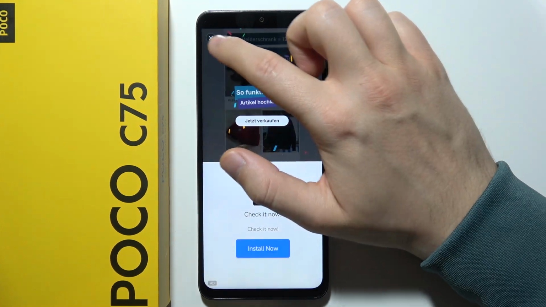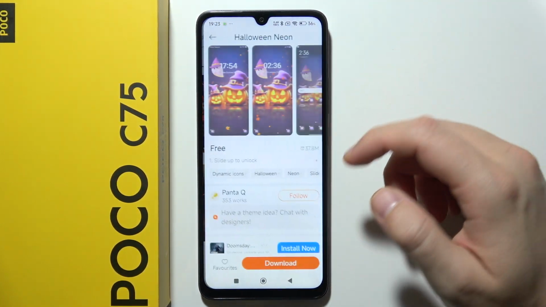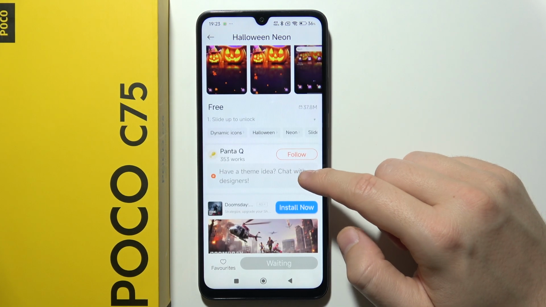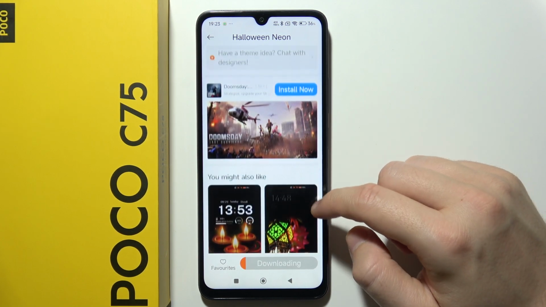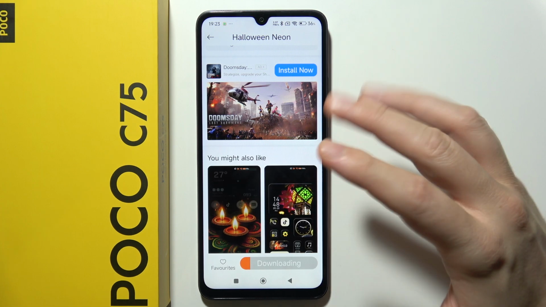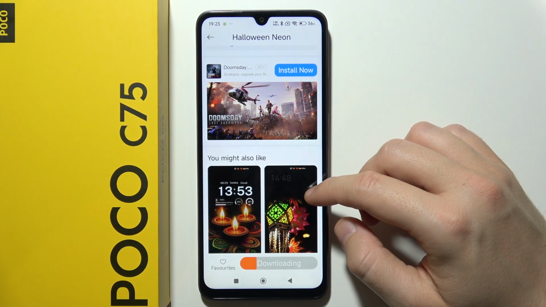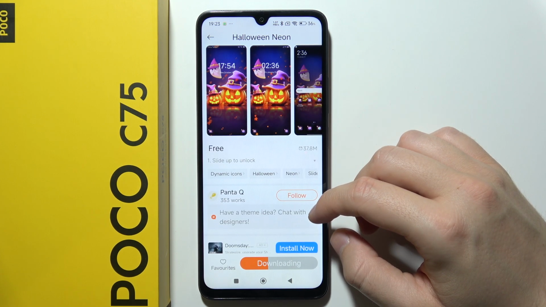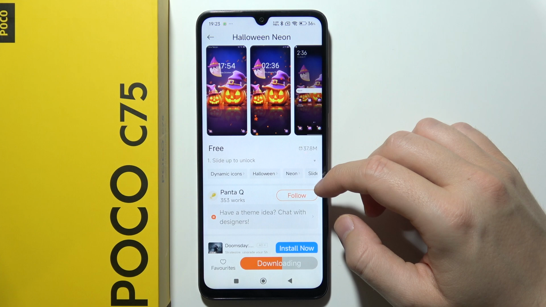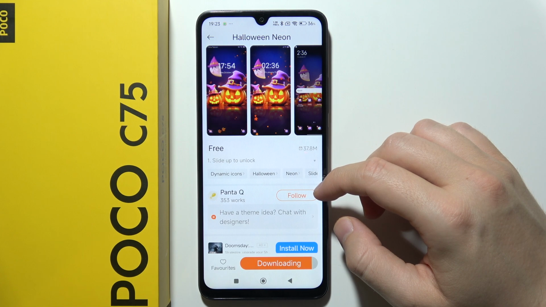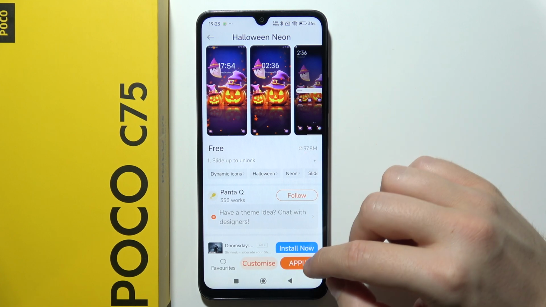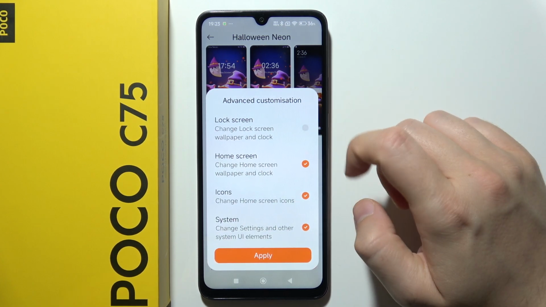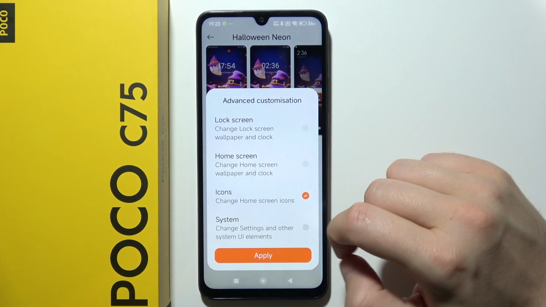There we go. And now, once you actually open this theme, click on the download button, wait for downloading. It will actually take around a few moments. Now click on Customize and unselect Lock Screen, Home Screen and System.